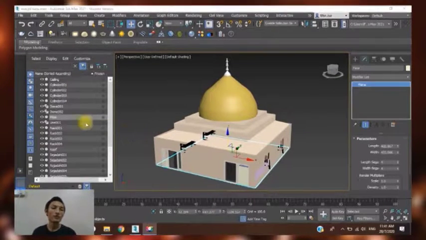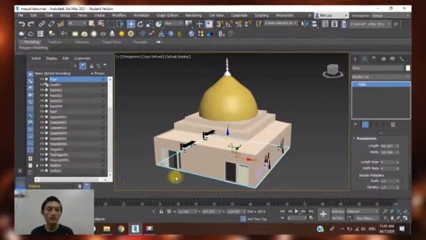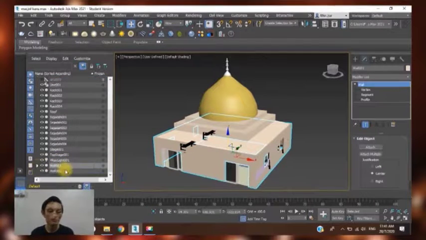Okay, first of all, start with the floor. For this floor, I use the plane to make the floor, and I connect the floor with the wall. As you can see over here, this one is not good.